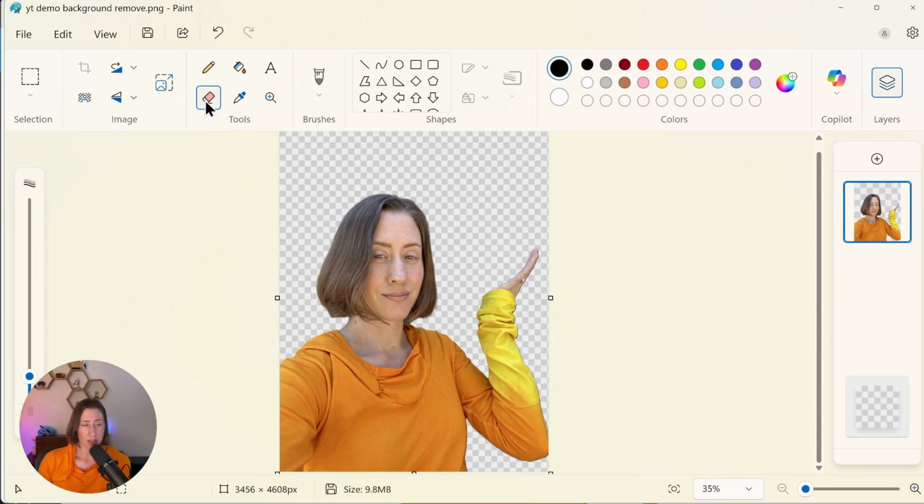One thing I do want to point out is that the eraser, if you go to fine tune this, doesn't appear to have a brush size. So this is the brush size menu here. It's grayed out for this. I don't know why. So you might have to use something else if you want to manually edit it, but it does a pretty good job at removing the background on its own.